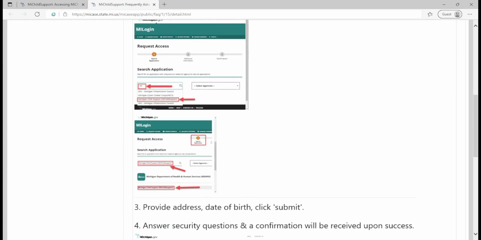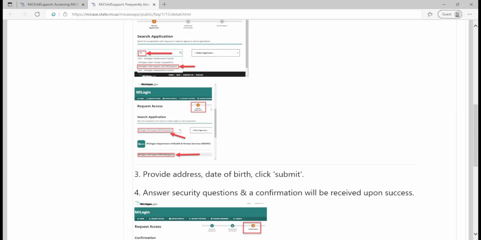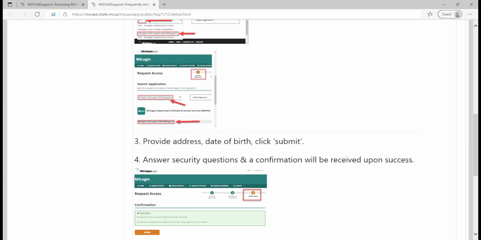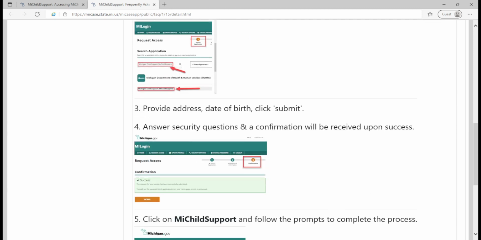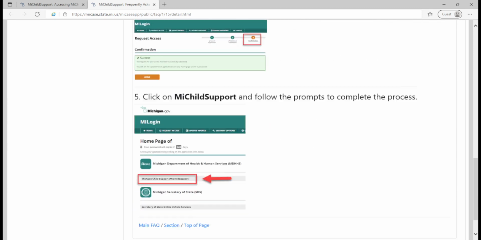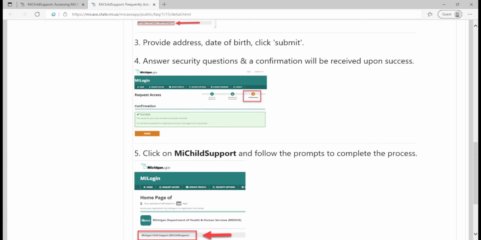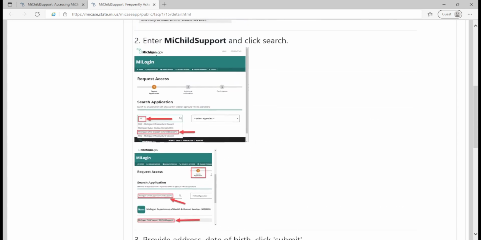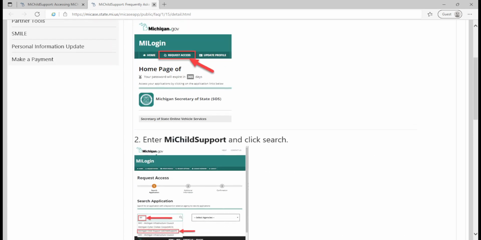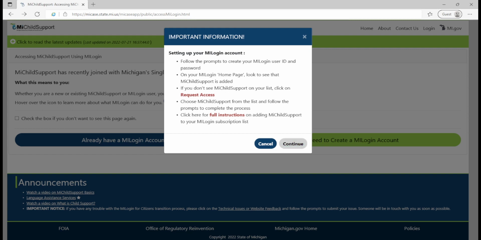Or you can search for it by typing in Michigan Child Support, and then you need to provide your address, date of birth, and then click Submit. And there are going to be some security questions, and then you'll have some prompts after you click on that. So once again, it's very handy that they have the full instructions right there.